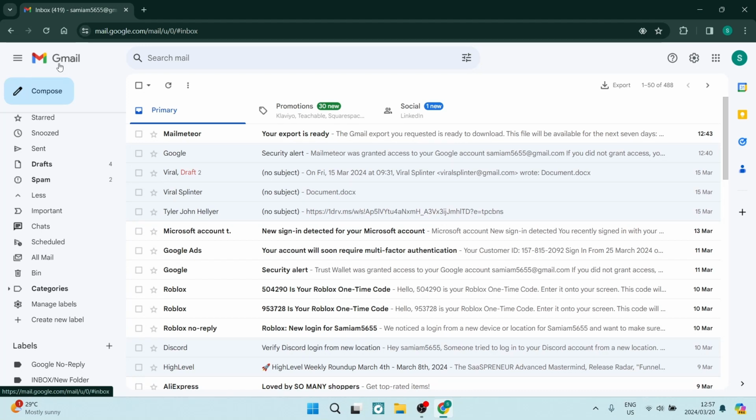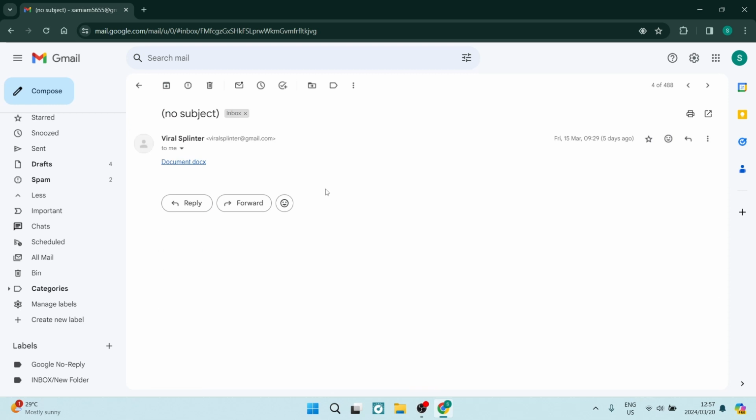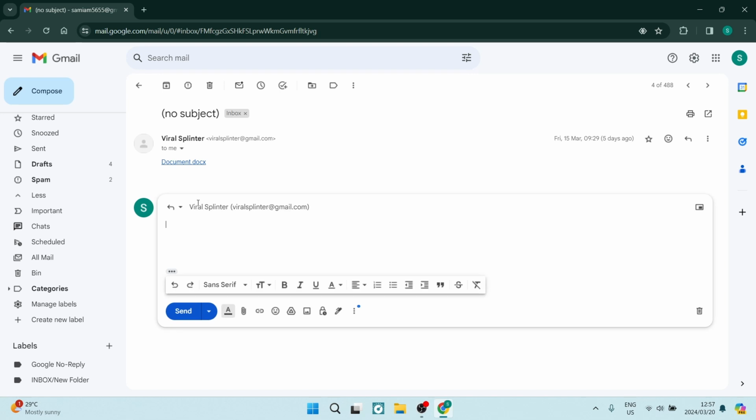So, ladies and gentlemen, we are in Gmail and we want to change a subject line in an email. So let's get in. You can see over here, I have an email from Viral Splinter, and currently, it does not have a subject. Okay, so let's say we would like to reply now and we need to add a subject in there. So what we're going to do is we're going to tap on reply and it'll bring up our reply menu. So we can now just add our reply.